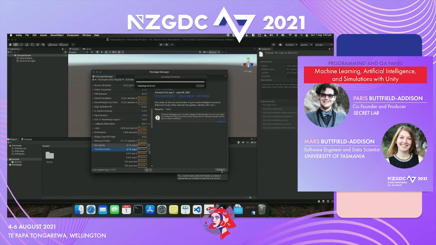If anyone hasn't used Unity Package Manager before, this is Unity Package Manager. For those of you who have, this is Unity Package Manager.